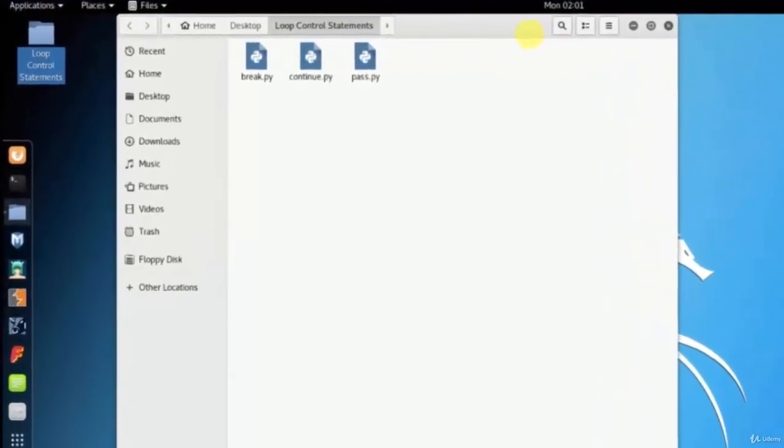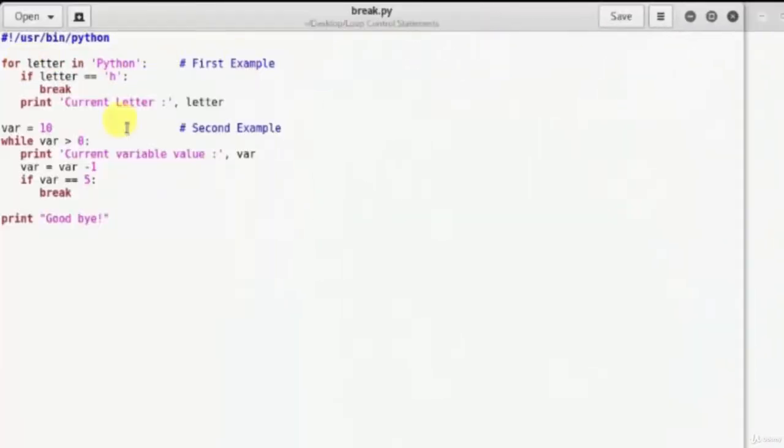Open break.py. You can see that I have two examples here. For letter in Python, first example: if letter equals h, break; print current letter, letter. I have the letters of Python and C for letter h. If the letter h has been found, then the break statement executes and it prints the letter. Let's move on to the second example.